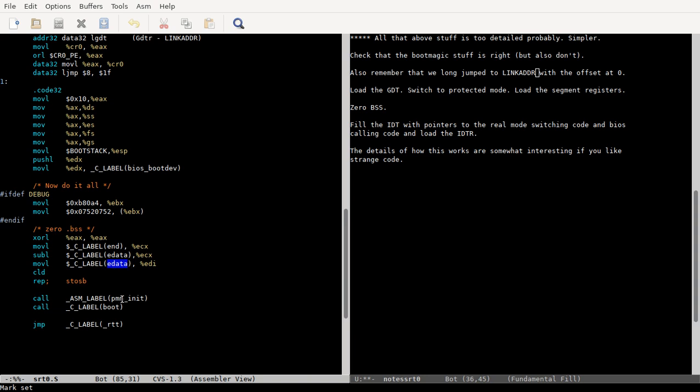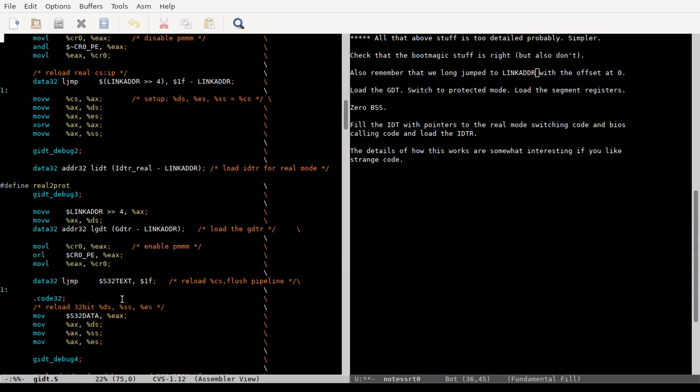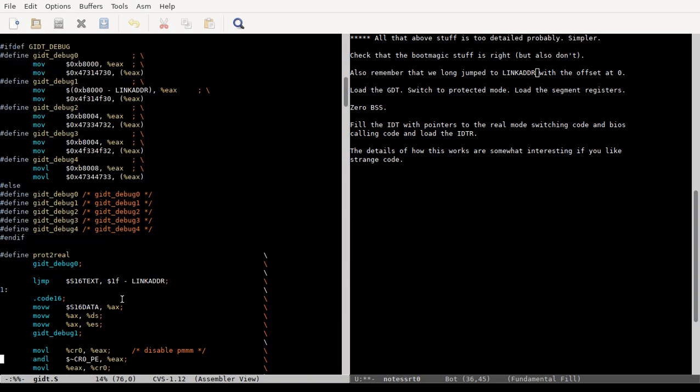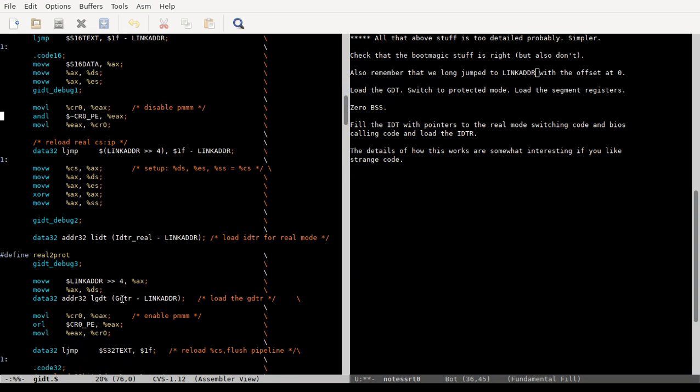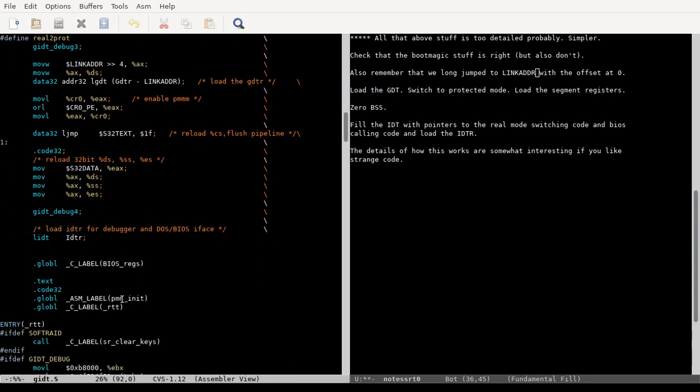And then we jump to PMM init, which is in gidt.S. You can see there's a couple of long macros for protected to real mode switching and real to protected mode switching. Good stuff.